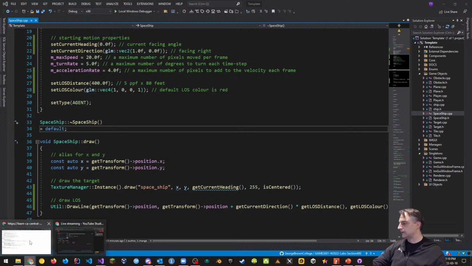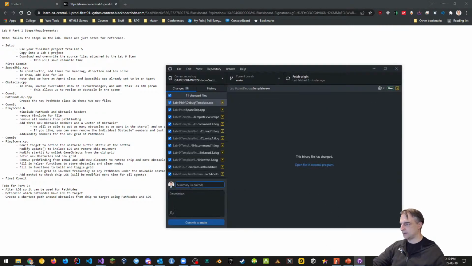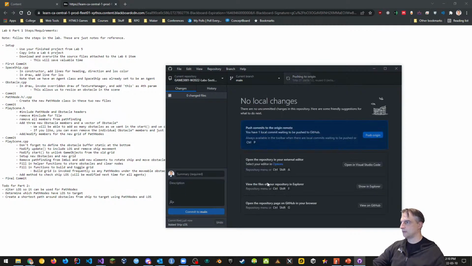And that is this part. So spaceship, draw a line of sight, and then we have our agent class already. So now this is good. Let's put this up on GitHub. So we'll say that added ship line of sight, which is kind of what we did, and push to origin.